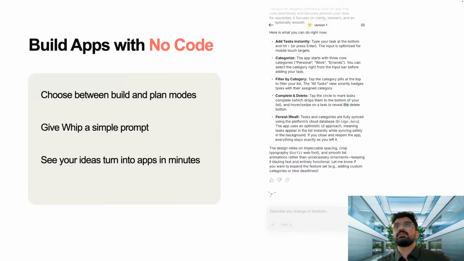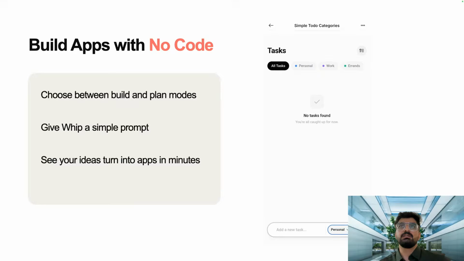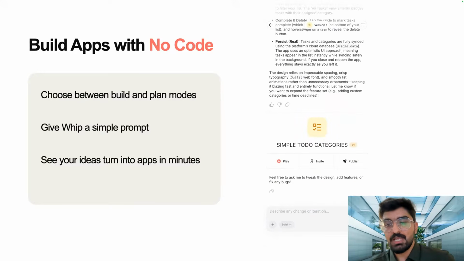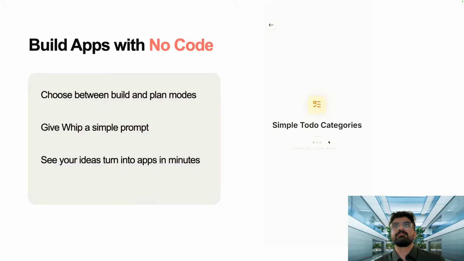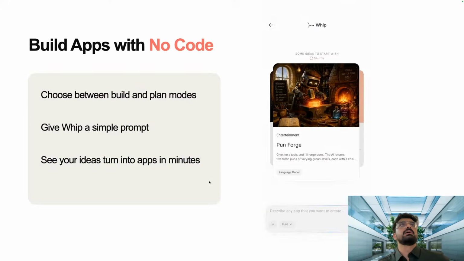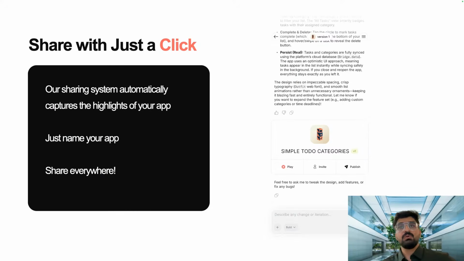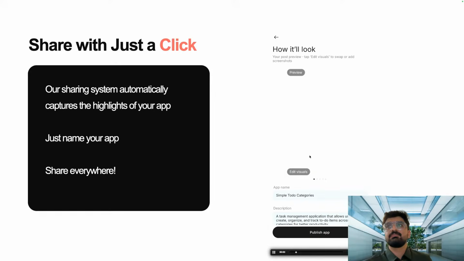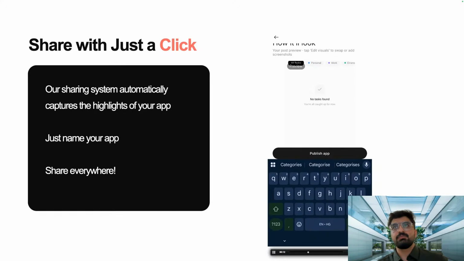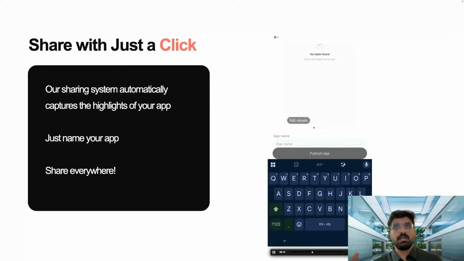All right. So here you will see that the app is ready. You can open it, choose categories and everything. So this is working. Next up, let's see. Now, once your app is created, you can share it with just a click. So here, as you can see, the app is ready. Once you click on publish, instantly the sharing flow will capture some screen grabs automatically for you. You can capture your own screenshots and upload them, but we do this automatically. Then you just name the app and share it.